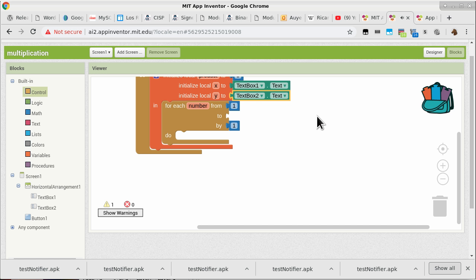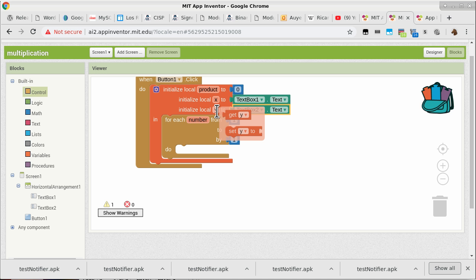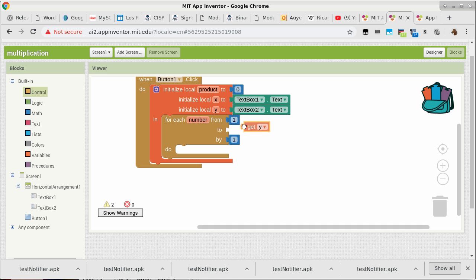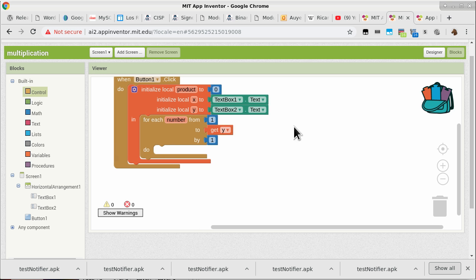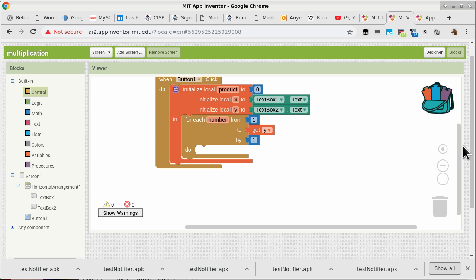So if you want to get a local variable, you hover over the variable that you want to get, and then you click on the get box, okay? And now we are going from 1 to y, stepping by 1. So within the body of the for loop, we just have to add x to product, okay? Which sounds a lot easier than it would look in graphical programming.